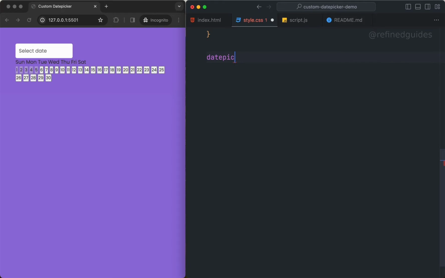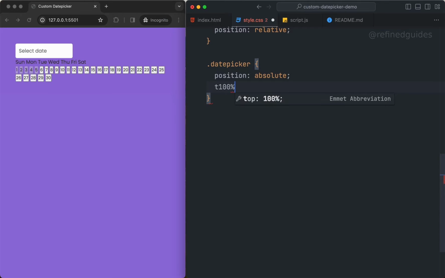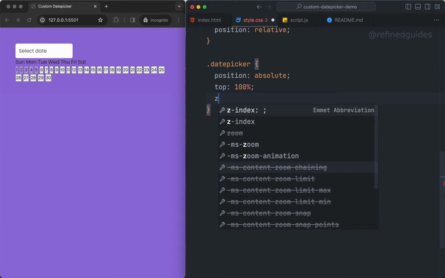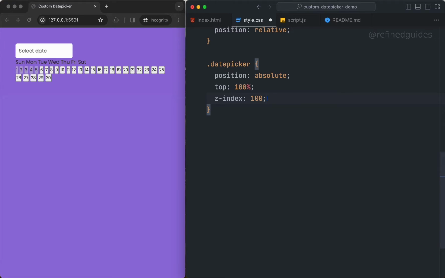Now I'll begin with the date picker styles. First, I'll set the date picker container to relative position. As for the date picker, I'll set it to absolute position so I can put it below the date input. It's important to set the z-index so that the date picker is not covered by other elements.